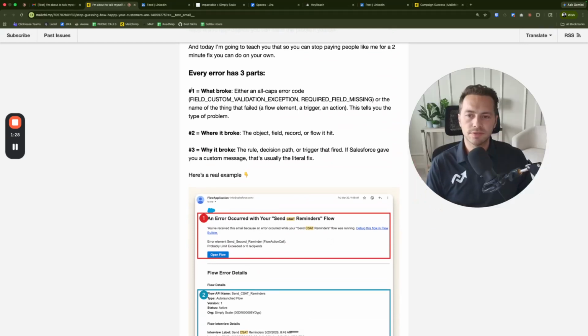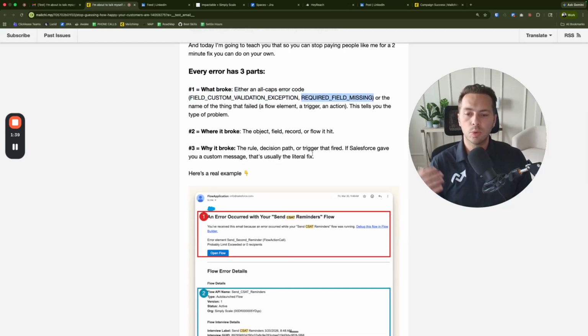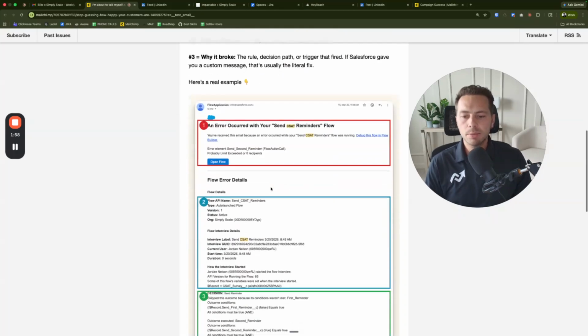This first part tells you what is broken. This is either going to be an all caps error code, and you'll see something like FIELD_CUSTOM_VALIDATION_EXCEPTION or REQUIRED_FIELD_MISSING. Or in our case down here, it's going to be an error message for an automation or a flow inside of Salesforce. So this tells us something a little different around that automation: the flow element, the trigger, the action. It tells me the type of problem that happened.